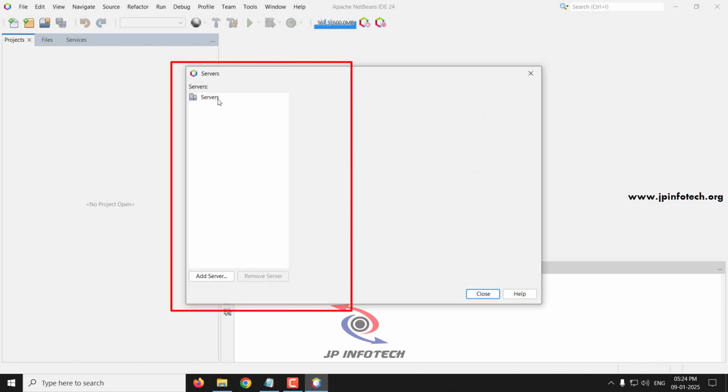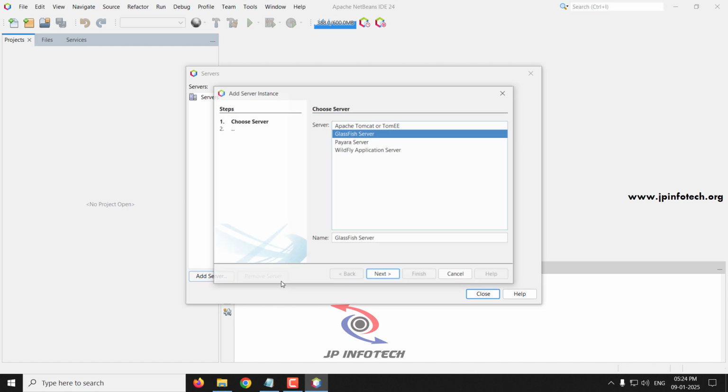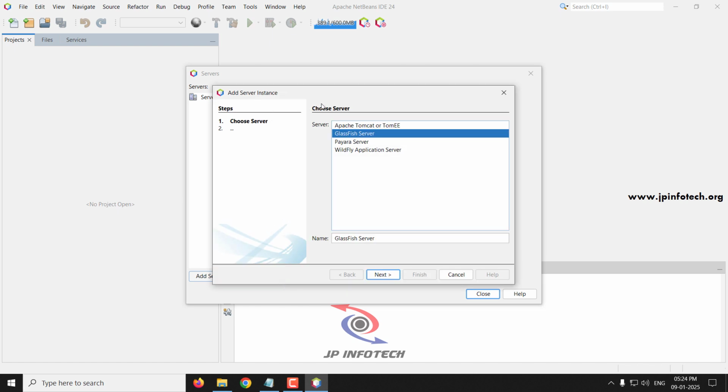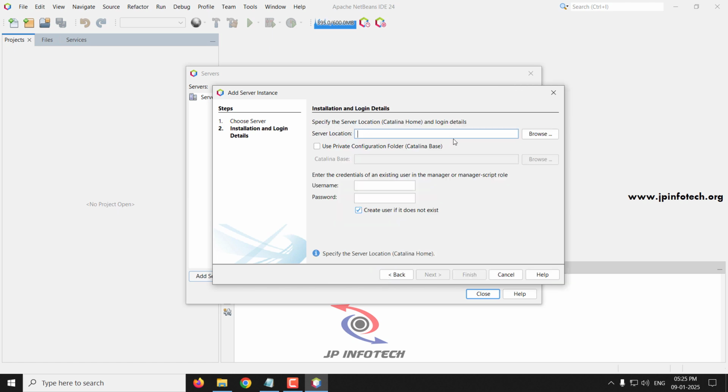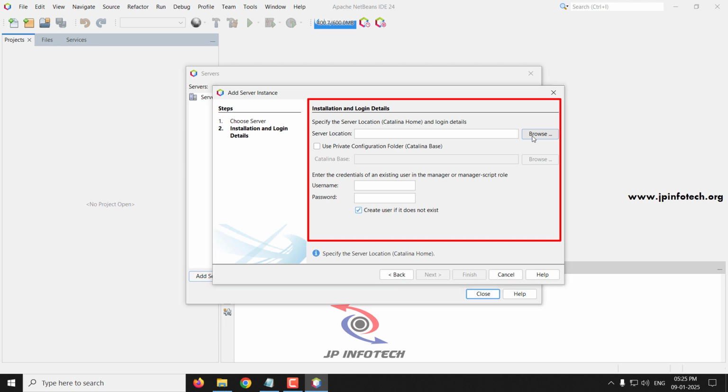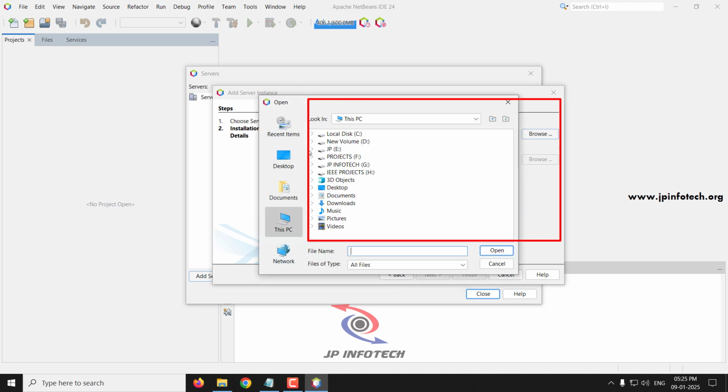So here you can see the list of servers. Currently there are no servers available, so just click the Add Server button at the left bottom, and then it will ask to add a server instance, where you will see 4 different servers. Select the first one, that is Apache Tomcat or TomEE, and then click the Next button. Now it asks for the server location, and in this part you need to select the location. In my case, I have pasted that in the D drive, so just select that one. In the D drive we have this Apache Tomcat 9.0.84, which is the extracted folder. So just select that and click Open.